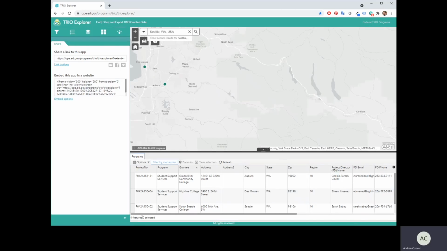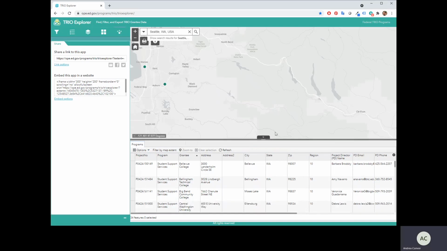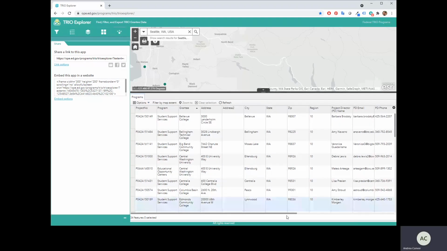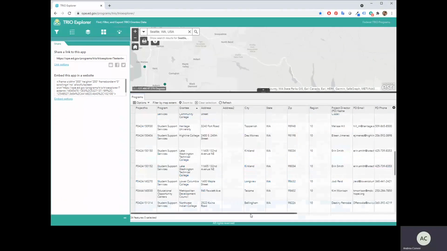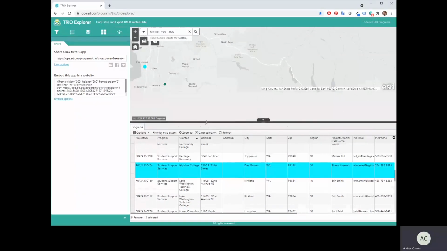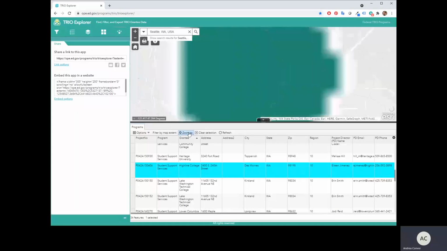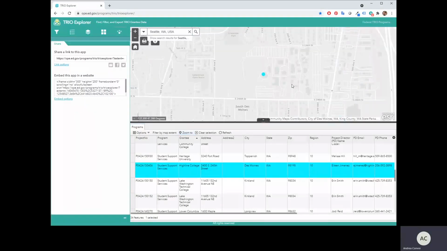So I currently have 4 programs in my table. If I turn the filter off, that increases to 34 programs. I can see more data in the table by dragging up or moving left to right. I can select a project from the list and then use the Zoom to button to get closer to that project.